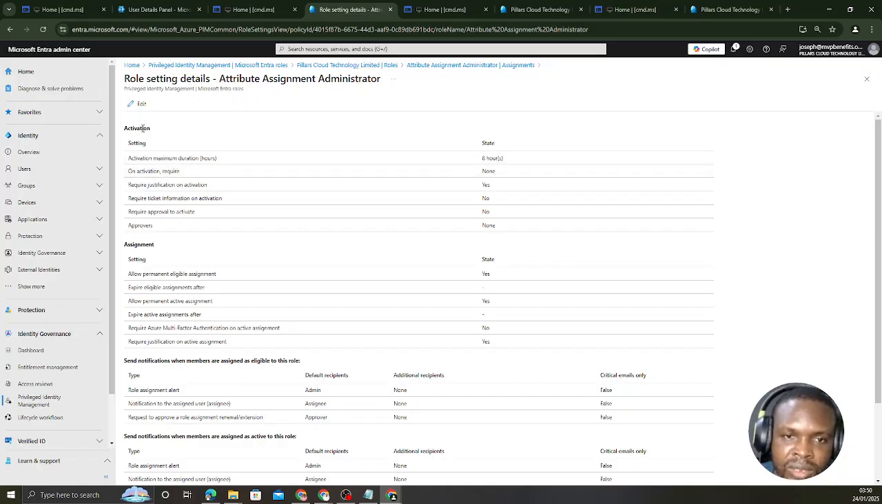Now this is what we have here. So by default, the activation maximum duration is going to be 8 hours. Then on activation, require none, and these are the settings. And justification is yes by default. Then approvers, if you are going to set people who are going to be approving this role, I'm sure this is one of the things we want to look at in a later video, but for this one we just want the user to be able to activate their role and move on.